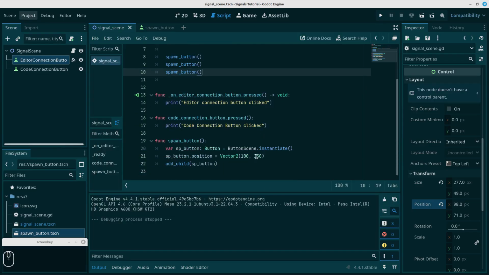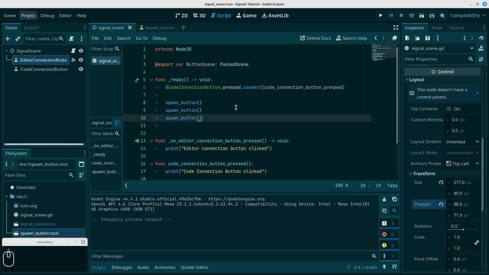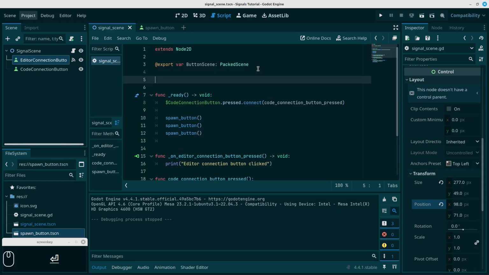In the Y position, let's find a way to add more Y position to this. Maybe we can add a count. At the top here, let's just add a variable button count.